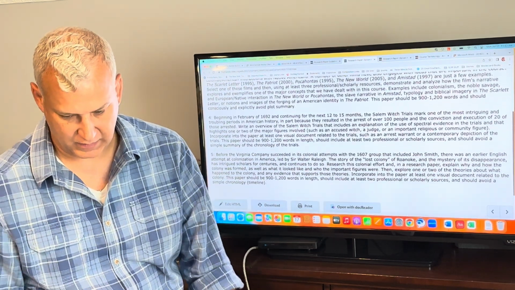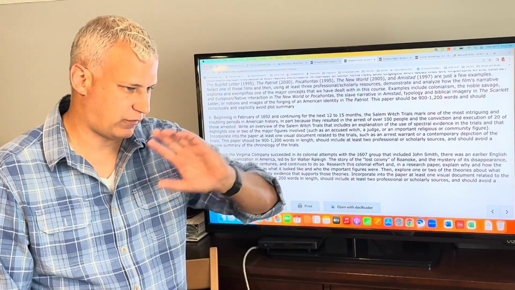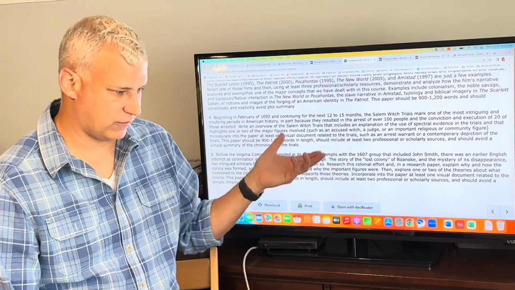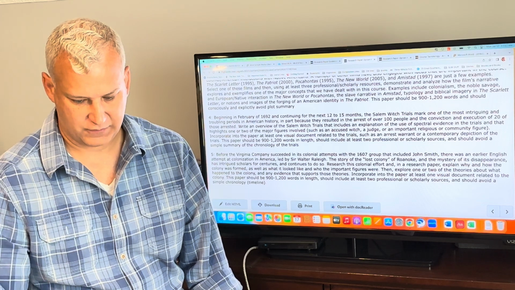The fourth option asks you to write about the Salem witch trials, and not just the Salem witch trials as a whole, but to pick one important participant, like a judge or a witch who was executed or something like that, and write about that incident.